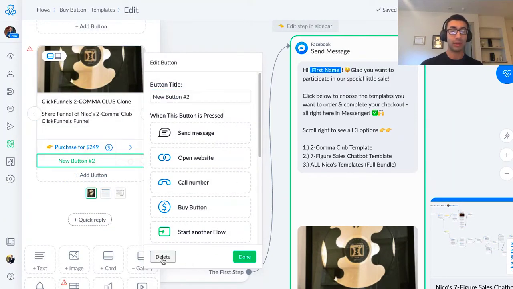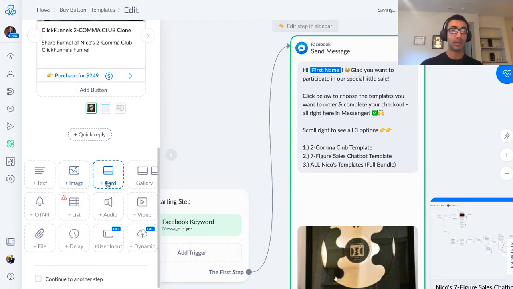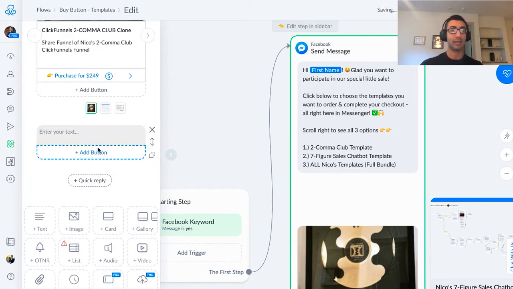So this only works, before we get into that, this only works with certain types of like blocks. Okay, so it'll work with gallery and I believe card and possibly image. Let's see. So it doesn't work with just text. Okay, so let me show you.